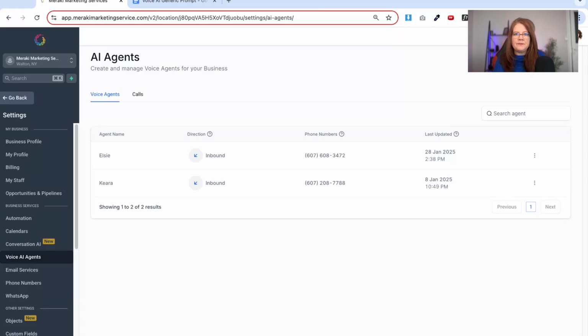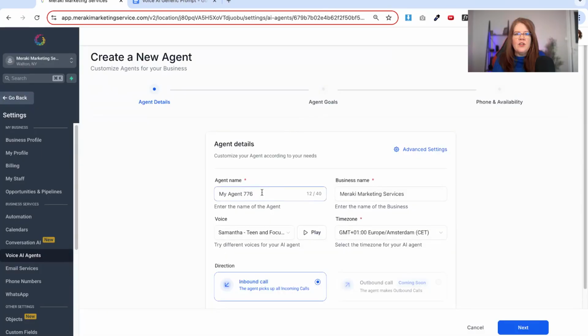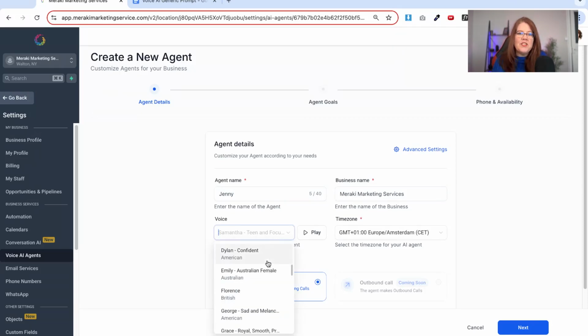So once you're in the voice AI section, you are going to start by creating an agent. Now, you're going to want to give your agent a name, whatever you feel like. Let's see, Jenny. And you can choose from a whole bunch of different voices. Just note that these voices tend to sound a bit different, so when you test out the call, which you should do once you have it set up, you'll be able to actually hear what it really sounds like. But you can get a little bit of an idea by just choosing.